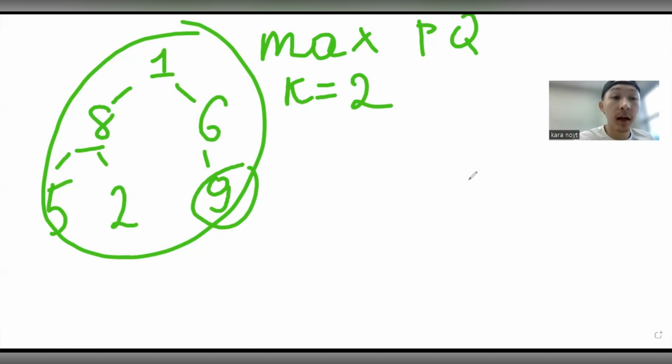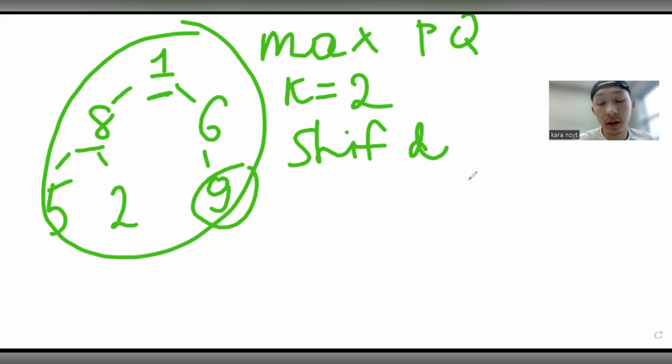And here, 1 is not in the right place for a max heap. So here we use something called shifting down. We will shift the element 1 down to its place.